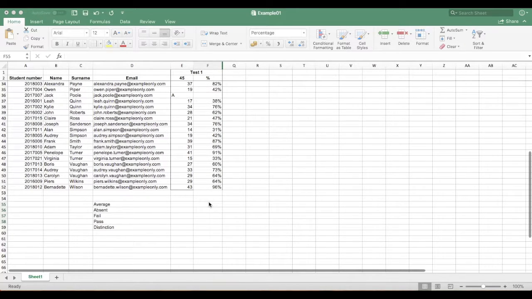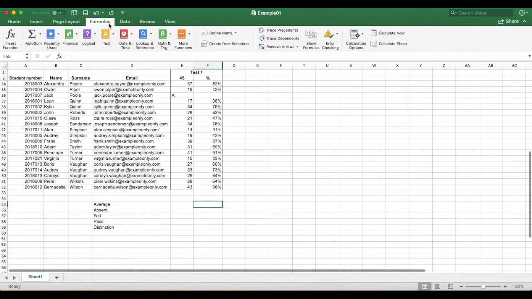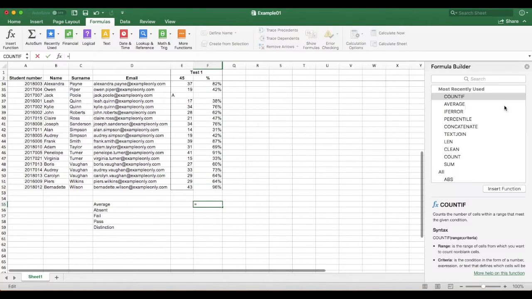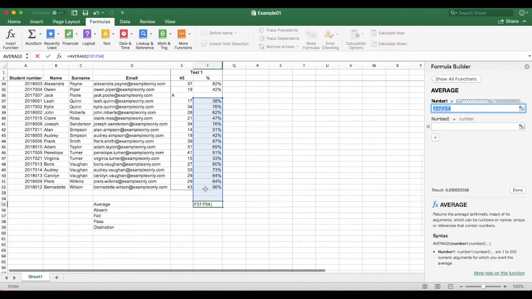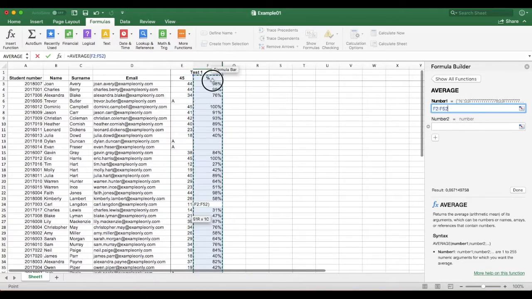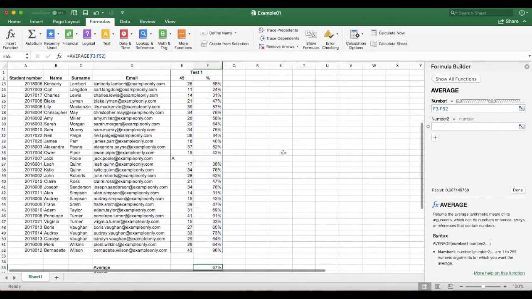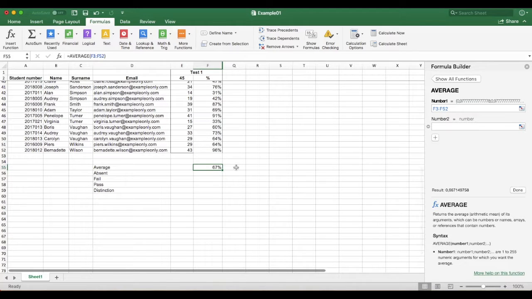So to do that, we can go to the formula bar and then choose your average formula. You can get more functions in the formula builder here, and you can just search if it doesn't pop up on one of your shortcuts. So we're going to insert that, and then it must get the average for this whole array, column F. And now we've got the average for the class for test 1.